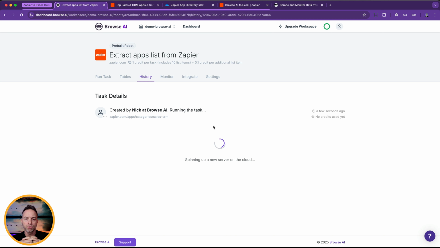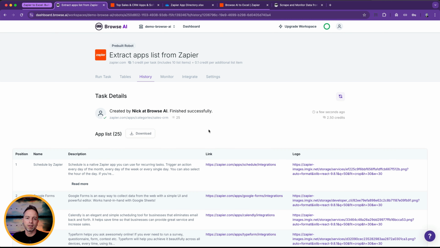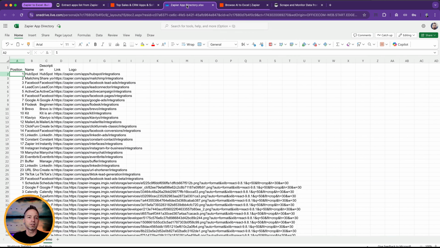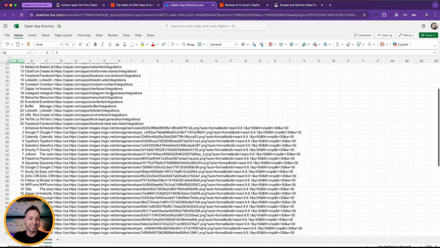Okay, I'm spinning up a new server on the cloud, simulating user actions. You can see up here the number of list items that it's gotten. Oh, it went from 1 to 25. That's how fast it was. So in a second here, we'll see the success and the results. All right, here we go. So we can scroll down. These do look different. Scheduled by Zapier, Google Forms. These are not the same apps. So I'll come over here and look at that. They're already in here. That's how fast it is.